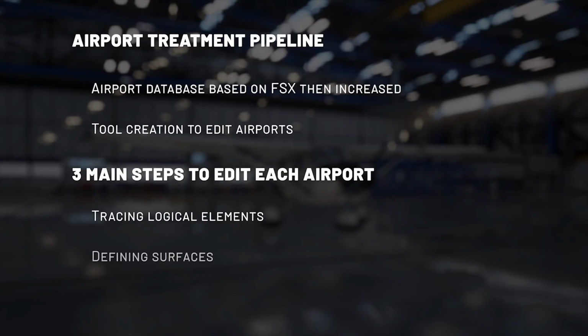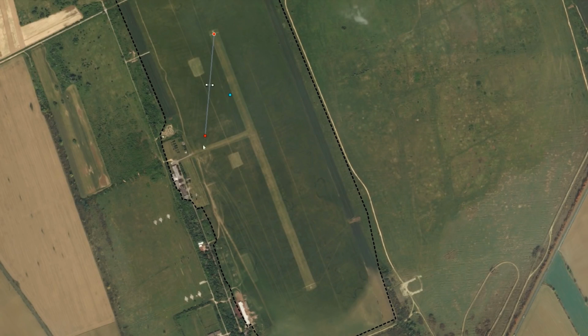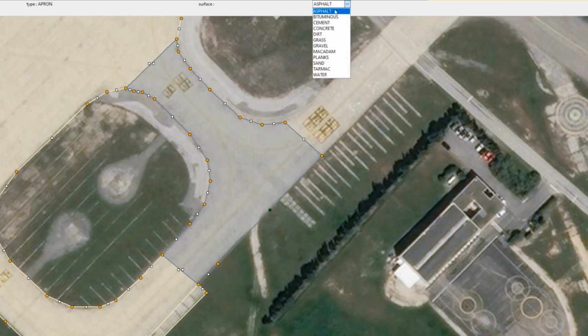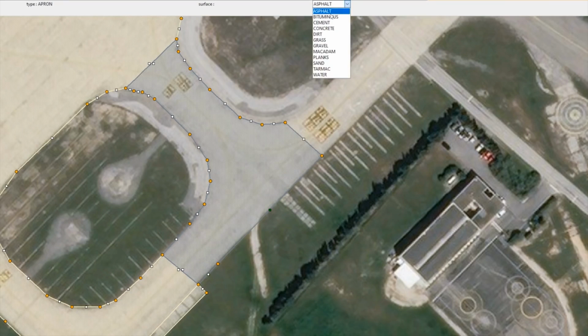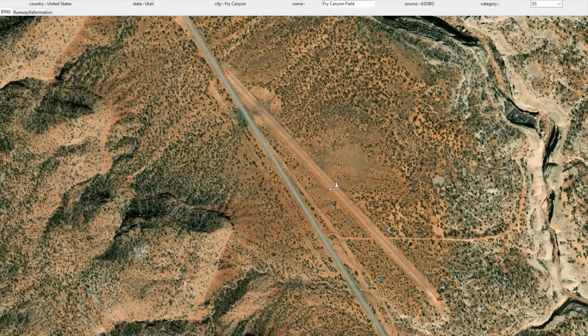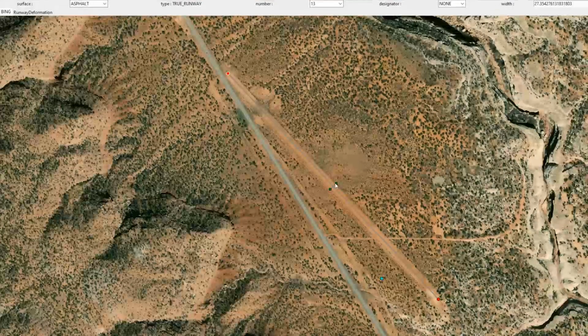So with the airport treatment pipeline, you have three main steps to edit each airport: tracing logical elements, defining surfaces, which we just saw right here. They're tracing that out, saying, hey, okay, that's a surface there. That's a different type of surface. You know, it's grass. And then you can change right there. We're going to see that little drop-down menu. You got asphalt, bituminous, cement, concrete, dirt, grass, gravel, macadam, plank, sand, tarmac, and water, from what we can tell. So those are your surfaces. And you saw what he just did right there. Boom. Or she. But bam, they could change that on the fly.